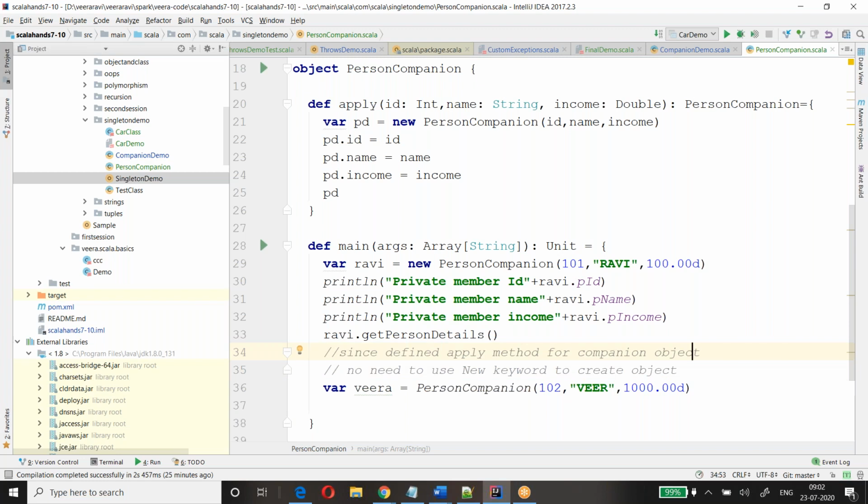Okay, so this is the advantage of a companion. One is you can access the private members. Second is you can create objects without using the new keyword, right? So these are the different kinds of advantages we get with the companion. Any questions?